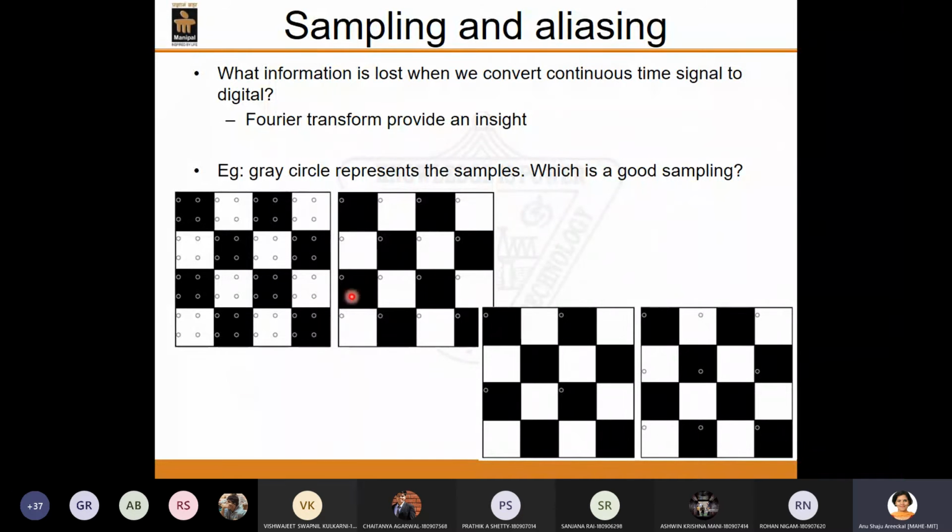So if you observe these two images over here and these two images over here, what we observe is that in these two images, you do have at least one sample in every square, this is a checkerboard image, right? So in every square, you have at least one sample which represents it. But these two are cases of undersampling, where there are not enough samples to represent all the squares present in the image. So just an example of sampling.